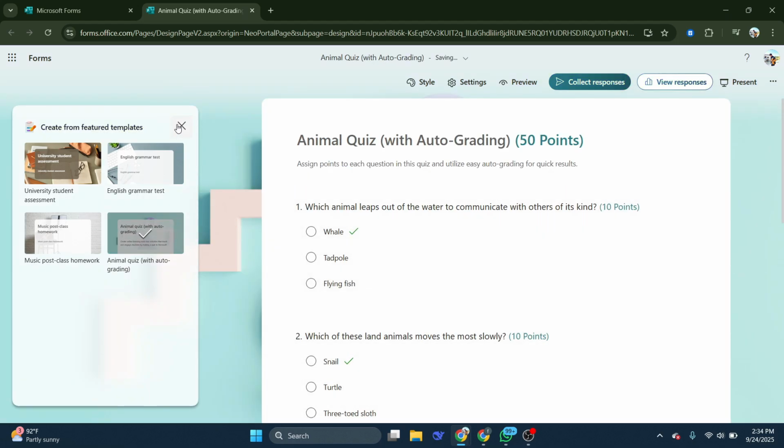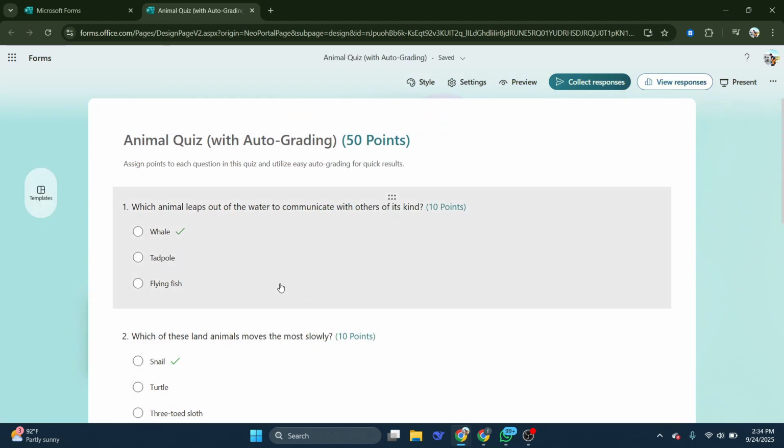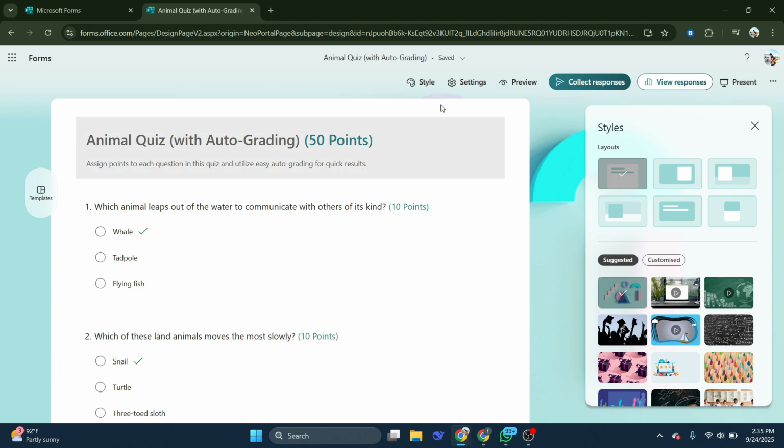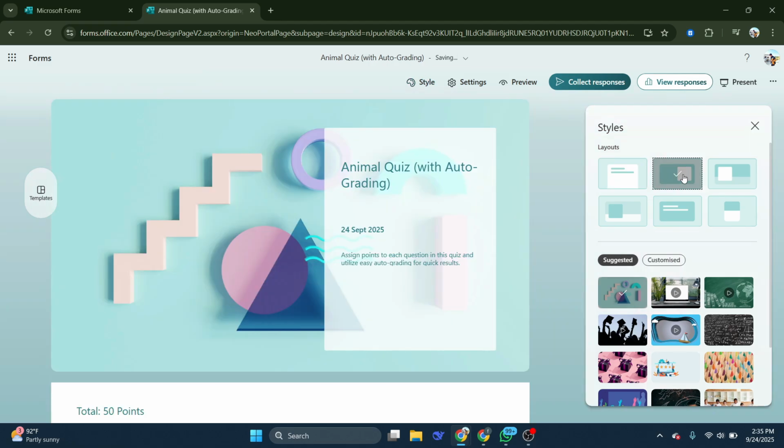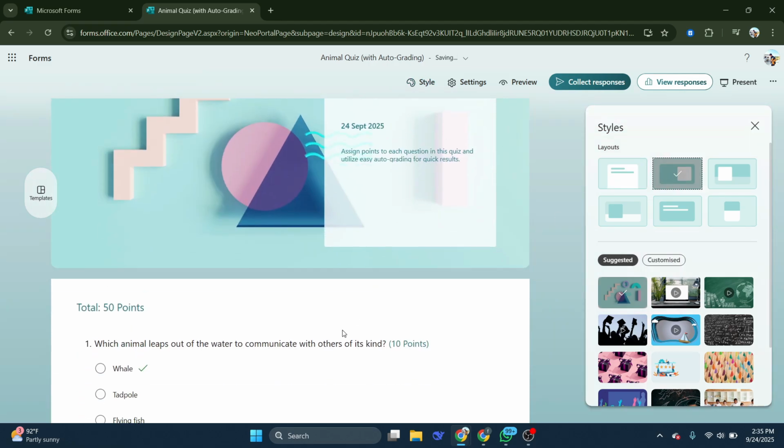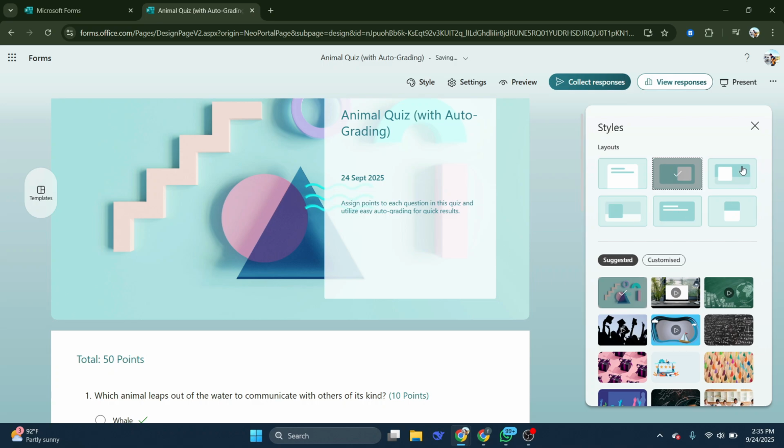Upon selecting your form, the next action is to click on the Styles tab. You'll find this at the top of the page. In Microsoft Forms, direct font customization options are not available as standalone features. Instead, changing the layout of your form changes the fonts as well.